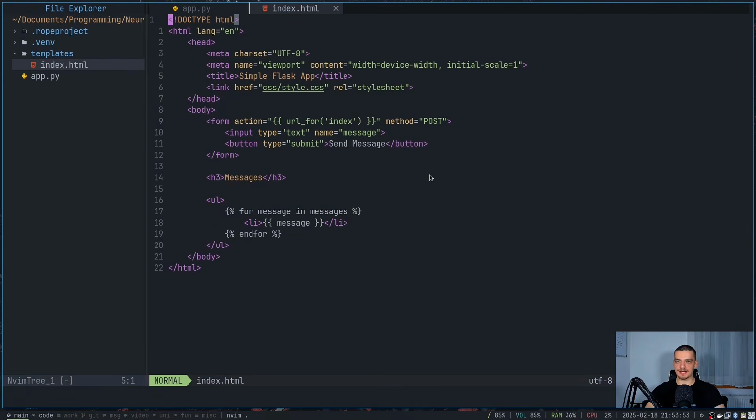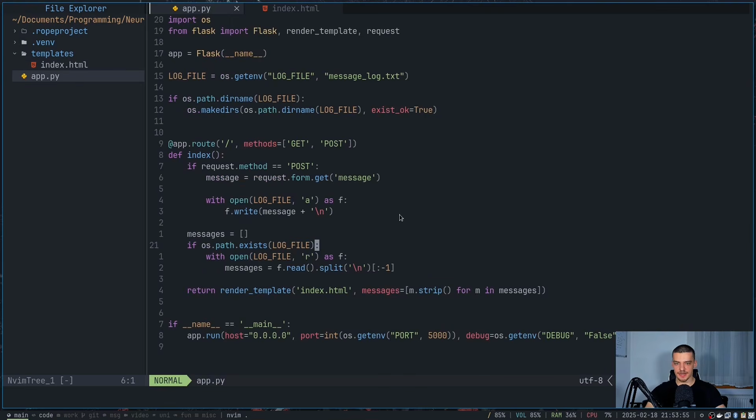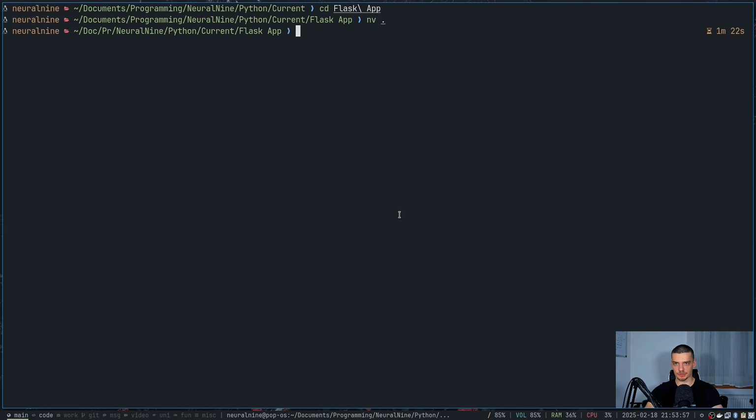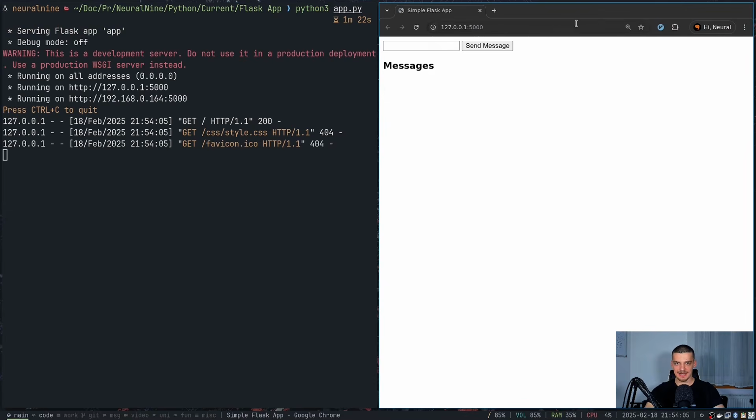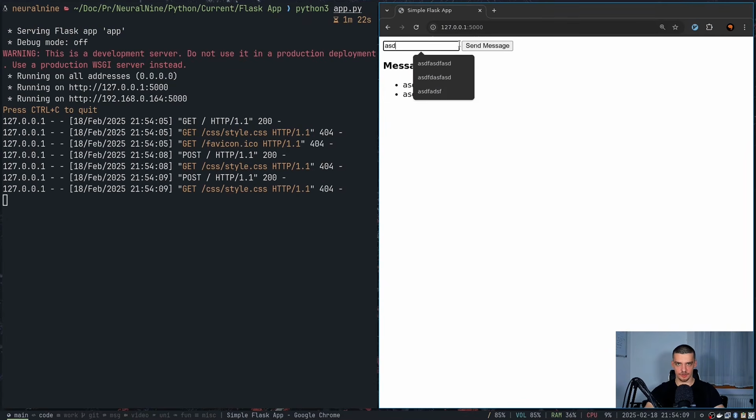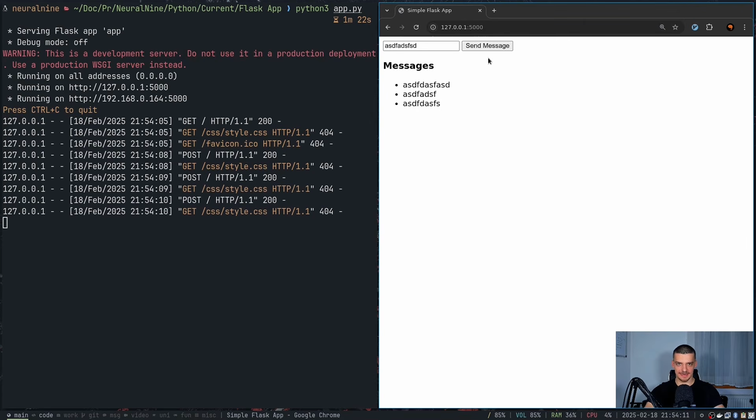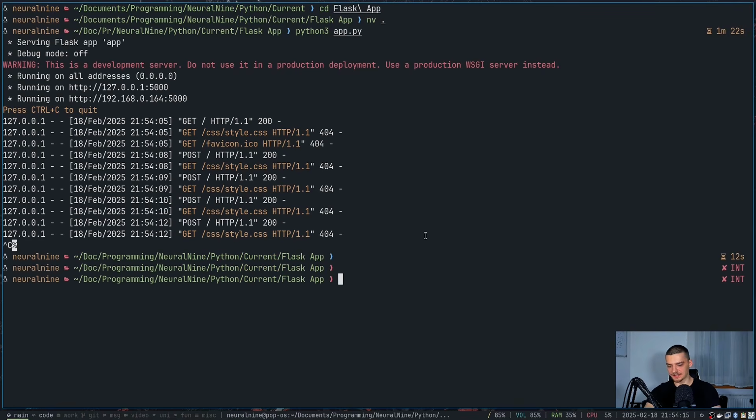So nothing too complicated, and we can actually go ahead and run this to see how it works without containerization. So I can just say Python 3 and then app.py. I can open this in the browser, and it's a very simple application. I can just type some stuff, send messages, and all of these messages are added here to the list. So that's basically it. We can also take a look at the log file here.